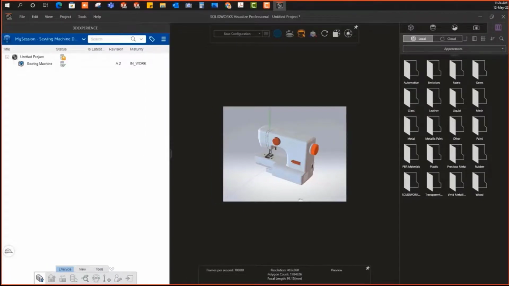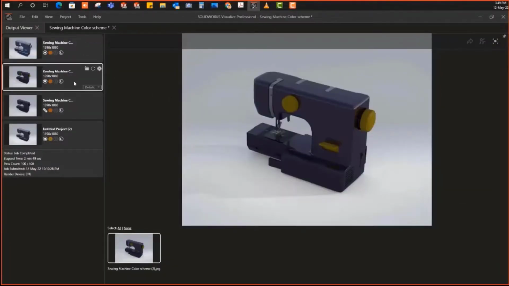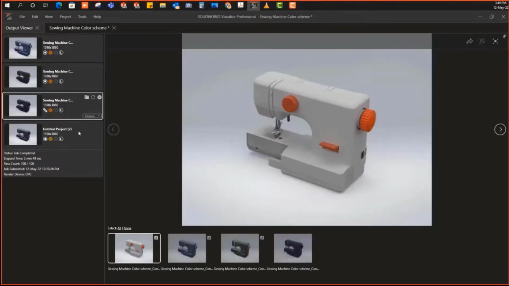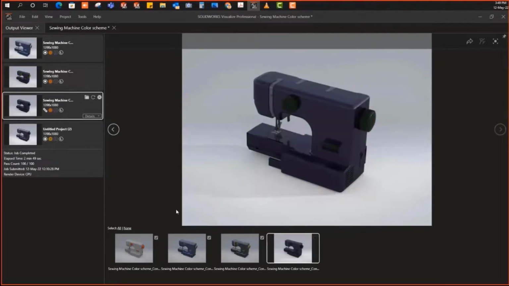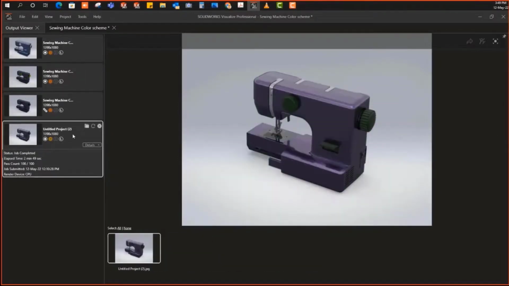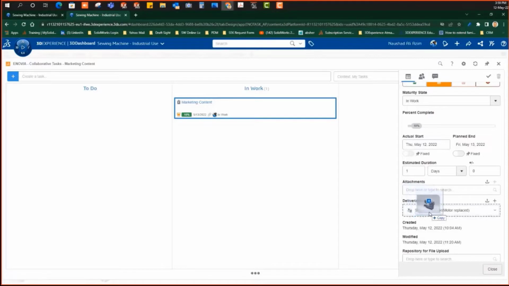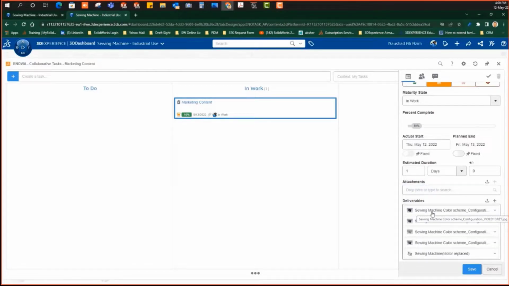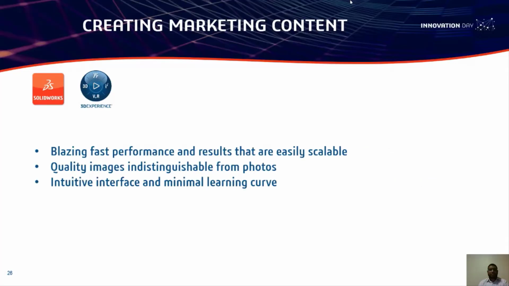So I'm just trying to apply the different types of materials and then different types of colors which I need for the marketing material, and I can save these images as JPEG or PNG files once the rendering is done. Now you can see here I have 3 different types of color schemes available here. Now I can change my status of work from in work to completed. Before doing that, I just need to make sure that I am copying all the JPEG files or the rendered images to the deliverables where it will be notified.